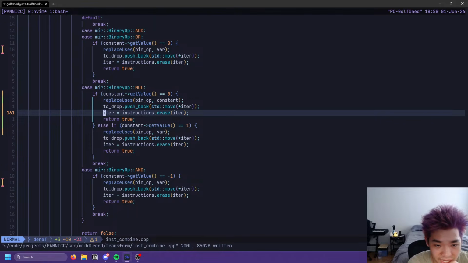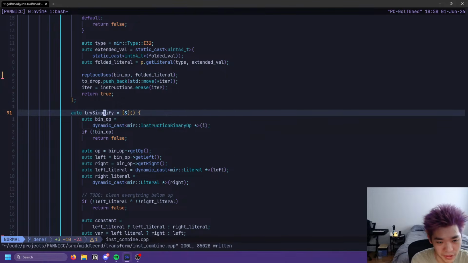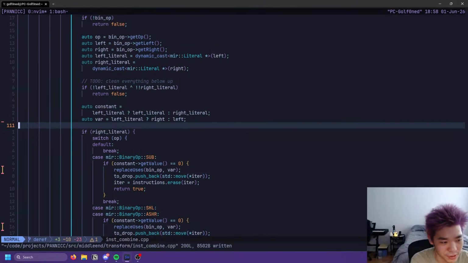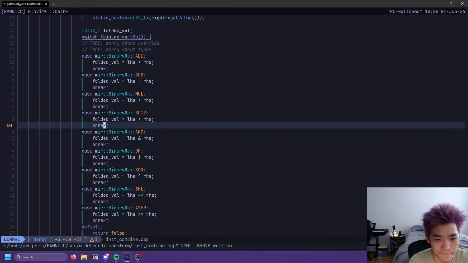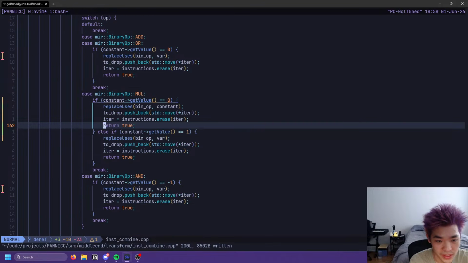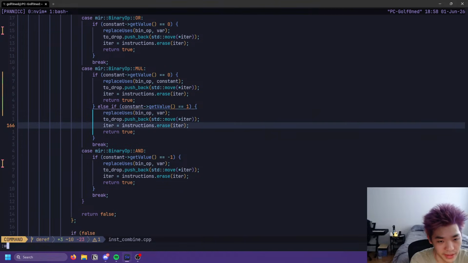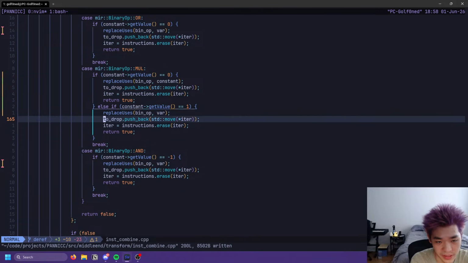Let's see. Should we make a lambda in the lambda? How do we feel about that one? Is that pushing it a little bit too far? How do we feel? I think that's going a little far, so I don't think we will do that.